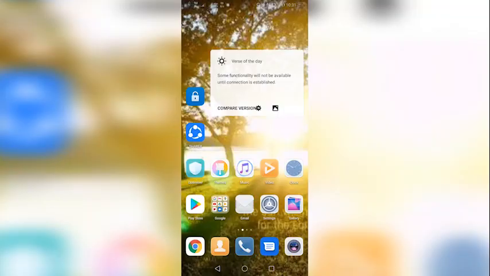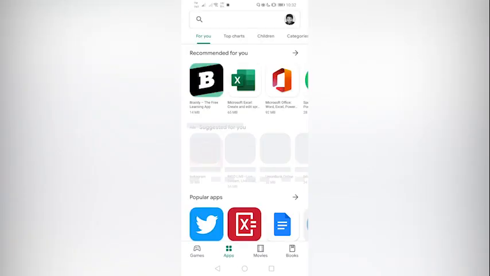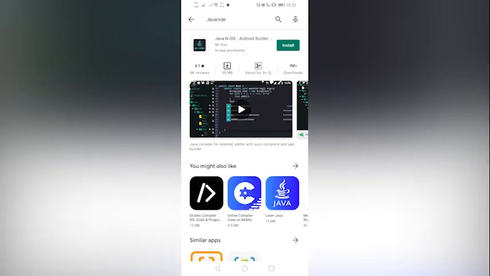Hello guys, today papakita ko sa inyo kung paano gamitin and download ang Java N-Ide sa ating mga mobile phone. So ang unang gagawin natin is to first download Java N-Ide sa Google Play. Search for Java N-Ide. Install.